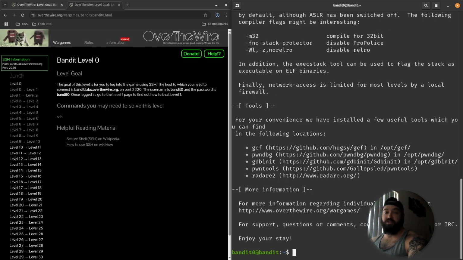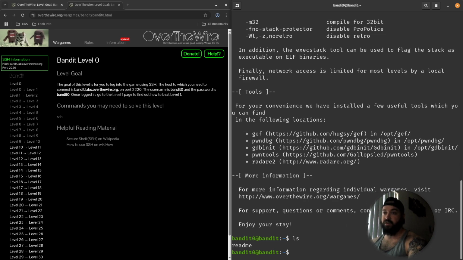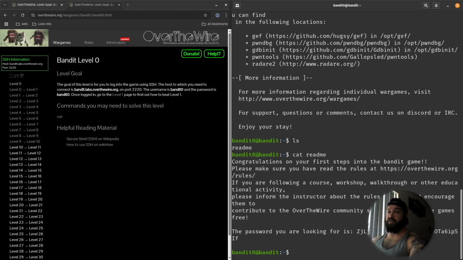So the first thing that we're going to do is see what we have here. So ls for our list command. And we have readme. So now we're going to concatenate the file. We're going to go cat. You can start typing what you want to go after, and then if you tab, it will auto-complete. And there we go. So this is our first flag.